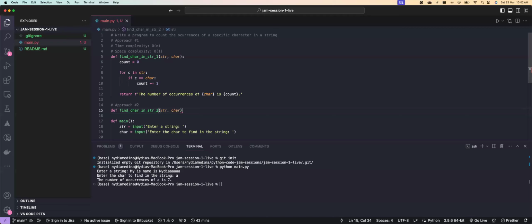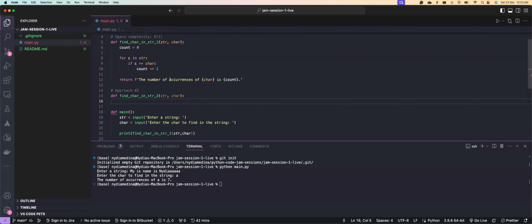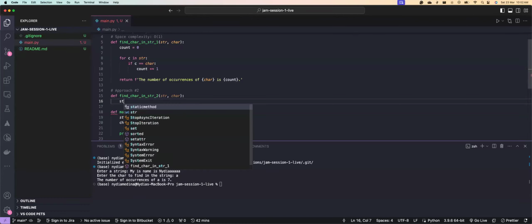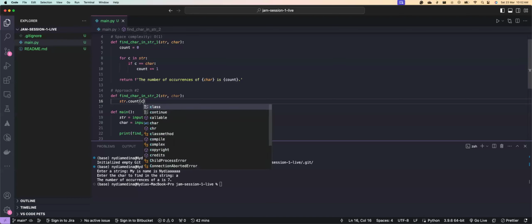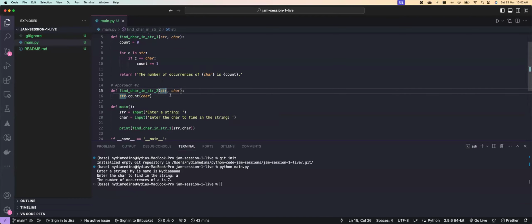So I'm calling it two here just to avoid conflicts, because if I have it with the same name, then it's going to take just the last definition. So just to avoid that. And we can count using the method for strings called count. This is the easiest way to do it.